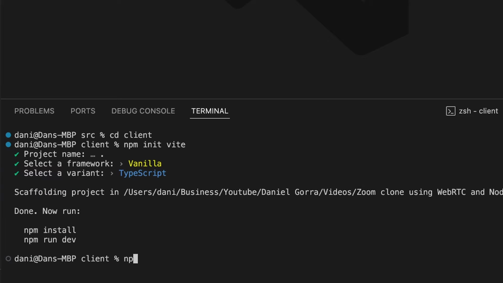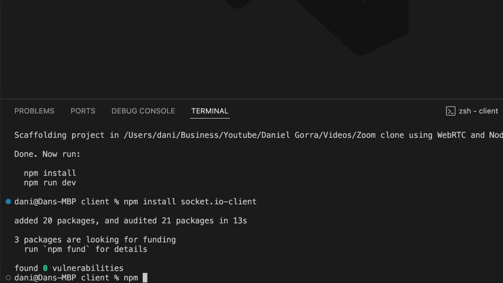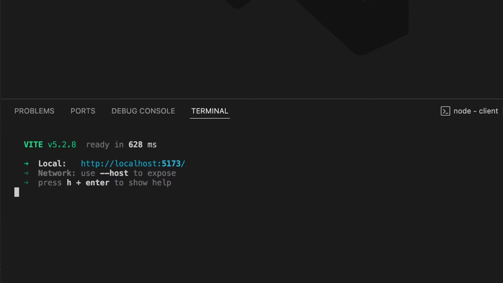So then once we're done, we could just do npm install socket.io-client so that we can actually interact with socket.io that we're going to initialize on the server. Then just click enter to install all the dependencies. Now once it's done installing, we could run npm run dev, and then let's start a new terminal and let's open up the server folder.